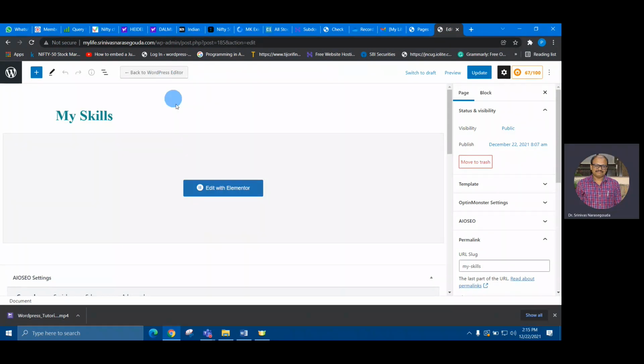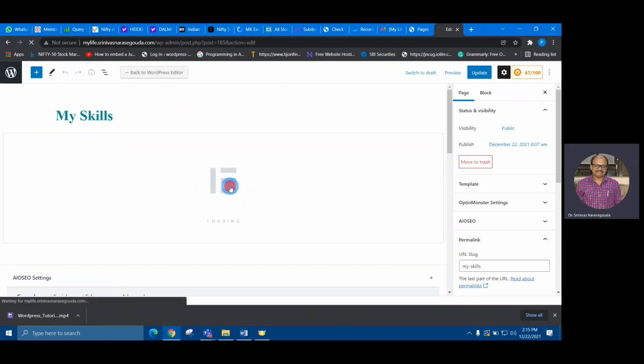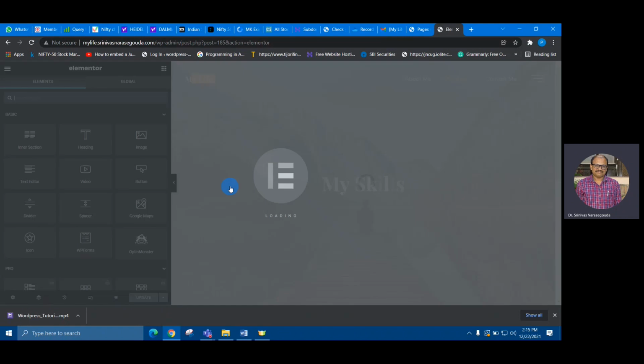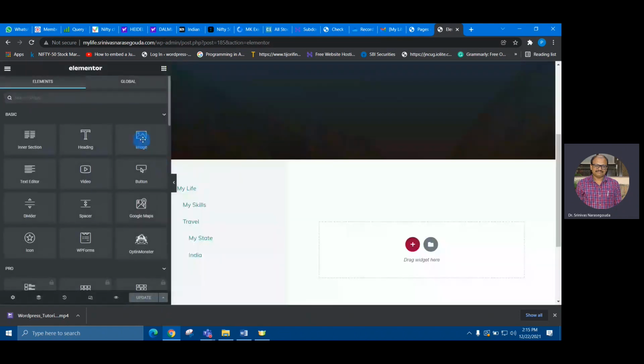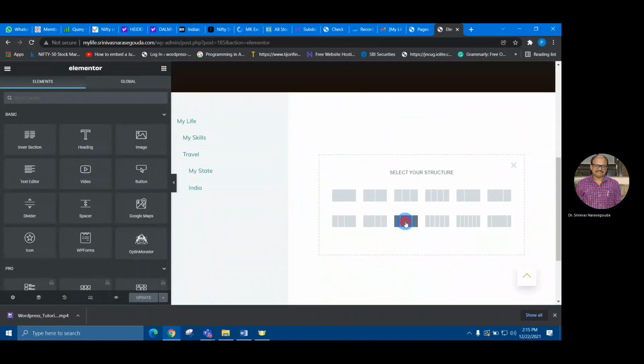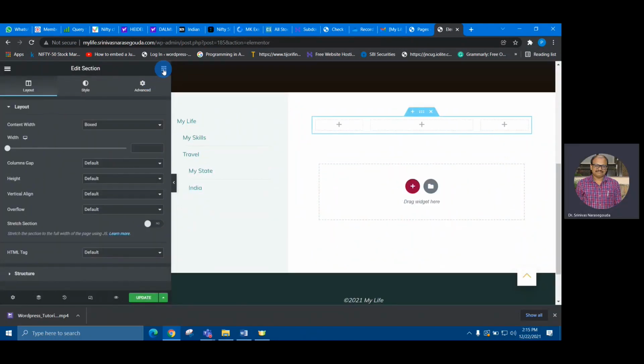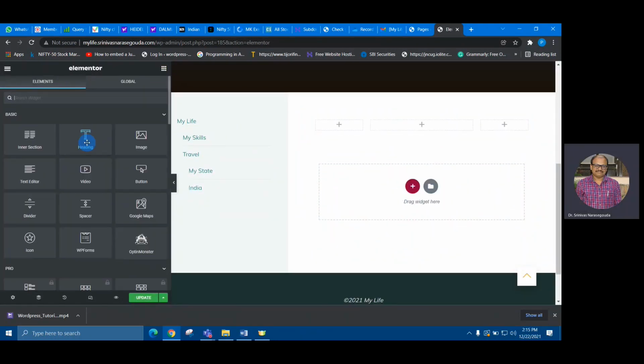You'll see that it is already activated. So click on that, edit with Elementor. You will come back to this particular page, and then you can drag and drop. You can select the structures, and then inside the structure, you can add any of these things. Either you can add the text editor or image or video, whatever you want, depending upon your web page.